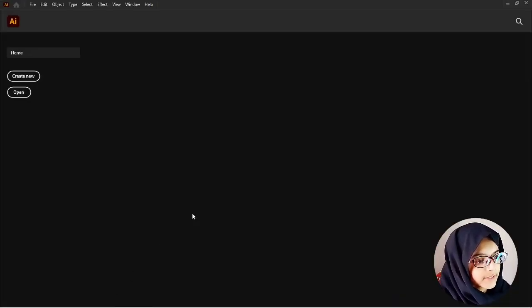Today is our first class of Adobe Illustrator and today we will learn the selection tool. The version of Adobe Illustrator I am using is 2021. Here you can see two buttons, create new or open. If you already saved a file, click on the open button. If you want to create a new file, click on the create new button.